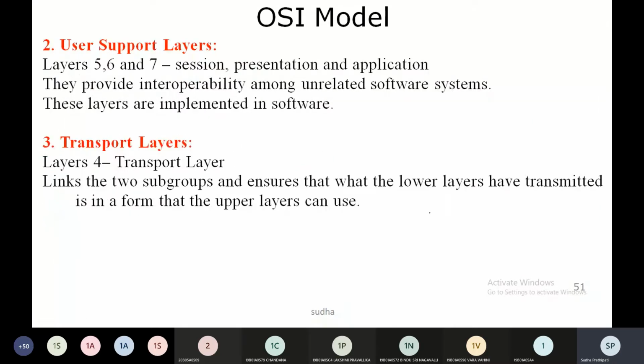And the next group is the user support group. User support layers are layers 5, 6, 7, which are the session, presentation and application, the higher layers, and they provide interoperability among related software systems. These layers are implemented in software. So what are the layers that are implemented in software? They are session, presentation and application.